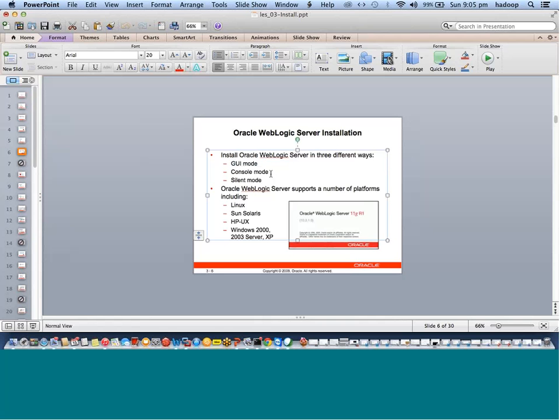Then you have console mode, right? No GUI, because you may have certain operating systems which may not support GUI, so you need to do console installation. Then the third one is silent mode. These two are interactive. It means you need to answer. You need to click on next here, and here you need to interact by saying yes or no, depending on the component which is going to get installed, right?